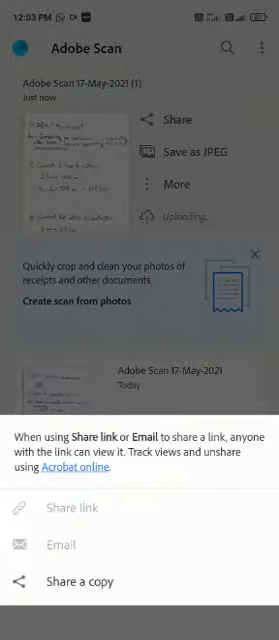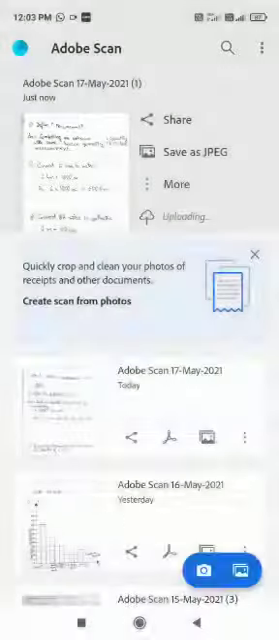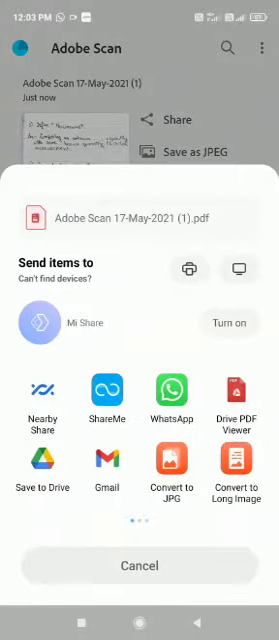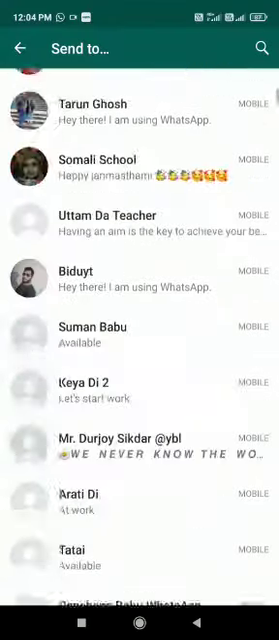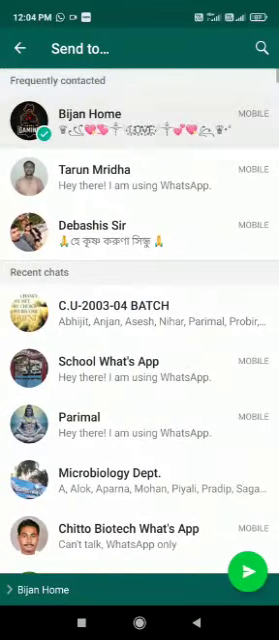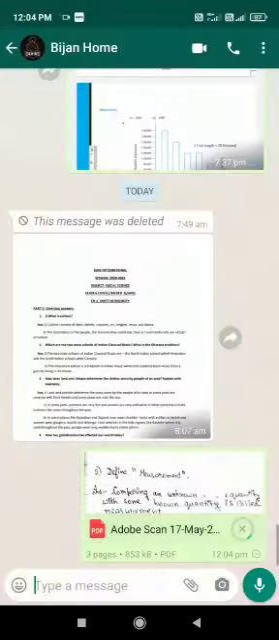Here you can see share a link, email, share a copy. Only share a copy is available here. So I am sharing a copy here. Nearby Share, WhatsApp, Drive, PDF Viewer, Save to Drive, Gmail, Convert to JPG, Convert to long image, and more. See, here are many apps. So I am sharing it to WhatsApp. Here you can see there are many contacts. I am sending it to this contact and I have sent it.